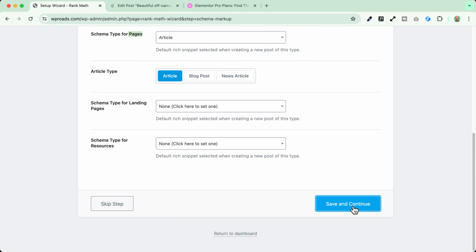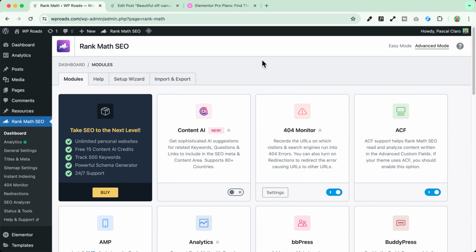Let's click now on save and continue. And voila, basically we did it. We just finished the Rank Math setup wizard.